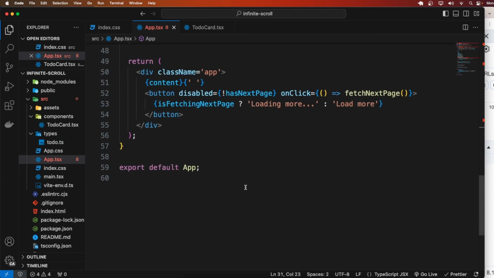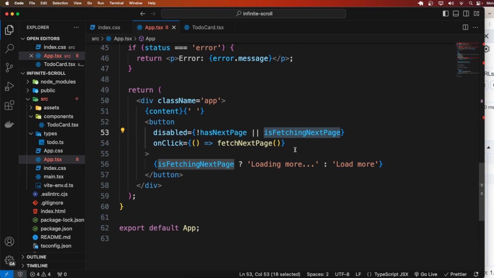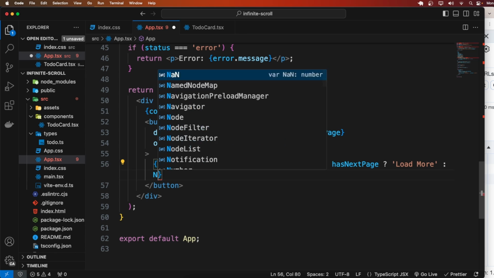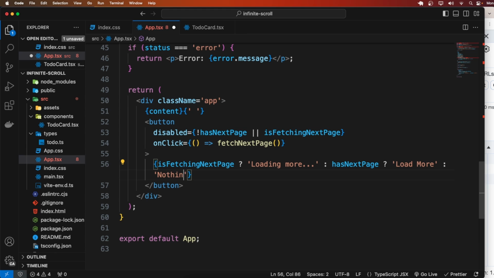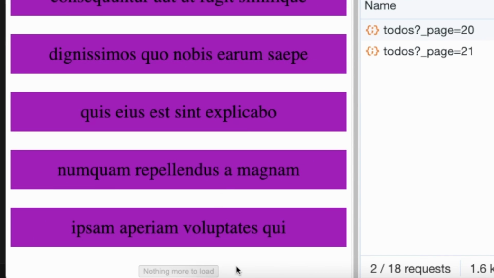All right, nice. So now let's go back to disabled, and of course I'm going to set that disabled when is fetching next page is true. So I'm going to say or here and put the is fetching next page. And also we can make this better. Here I can say if has next page is true, I'm going to say load more, like so. Or if has next page is false, that means there's no data when we want to fetch more. And here I'm going to say nothing more to load. Let's try. I'm going to refresh. Let's click load more. As you can see, now we get nothing more to load.